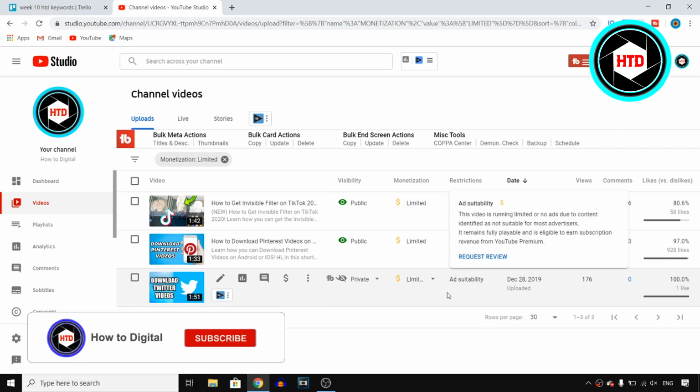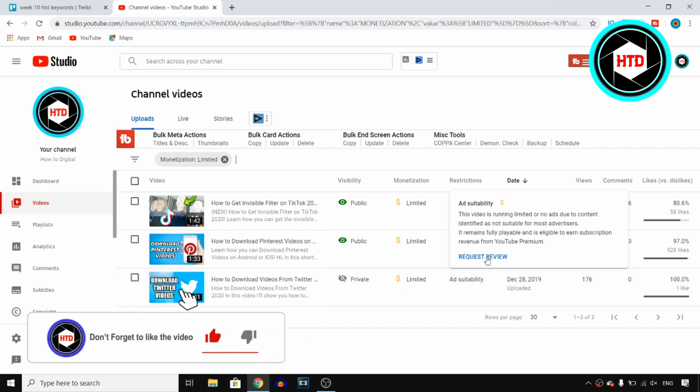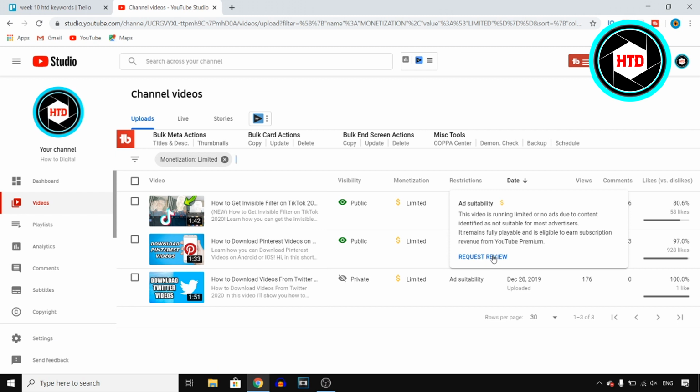all you need to do is go to the right and then you'll see ad suitability, and then all you need to do is click on request review right here. So that's pretty much all you need to do.